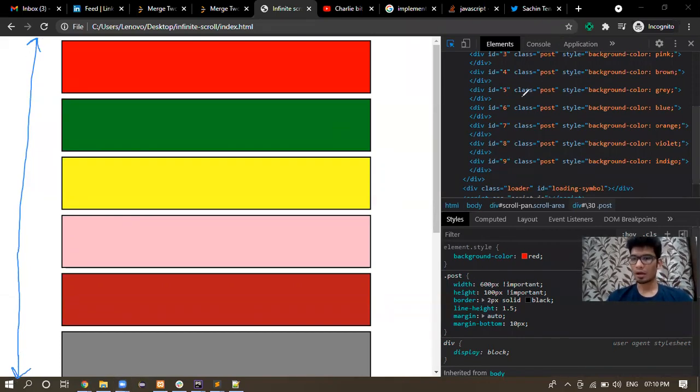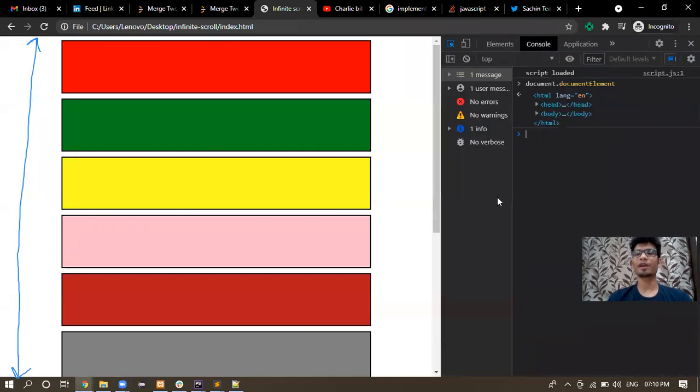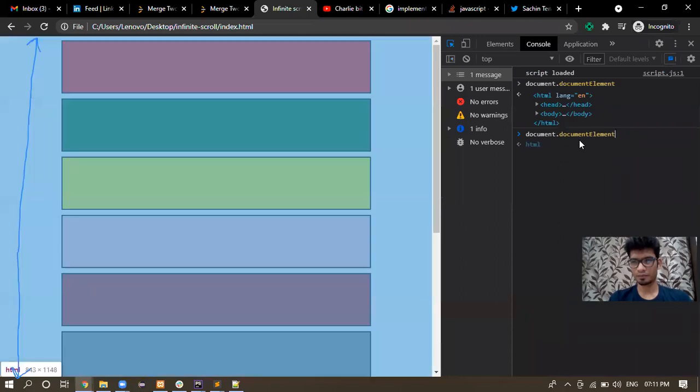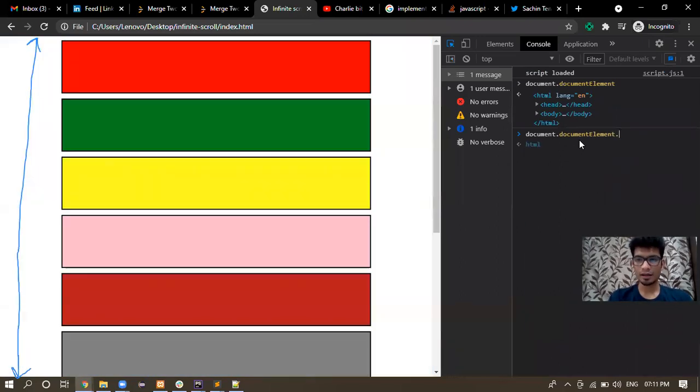Clear till here? So how do we identify what area of the canvas we are seeing and what not? Basically, one is that we have a client height.